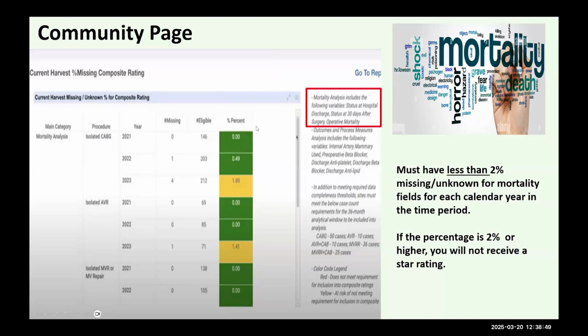Sort of like a stoplight. Green is good. But you come down here to 2023 and you've got 4 missing mortalities under your CAB out of 212 patients. And your number is 1.89, yellow. Okay, so yellow is kind of like, oh, slow down. Look at this. You need to work on this a little bit because you must have less than 2%.